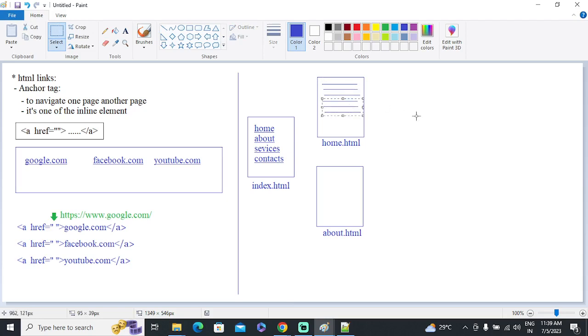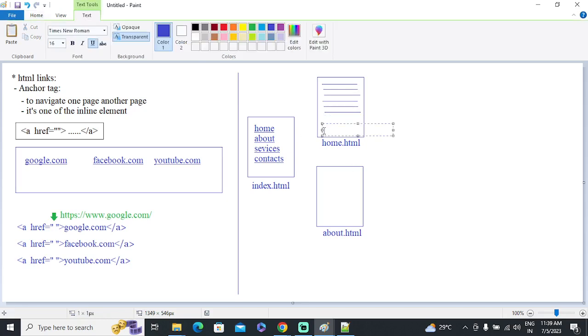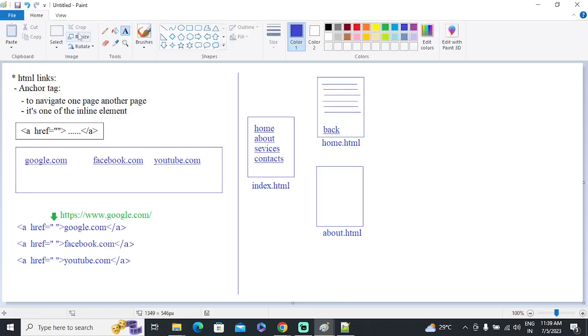Okay, so along with the content I'm going to create one link, guys. Like I want to navigate from home to index. For that I'm going to create just a back link. When I click the back link I want to navigate from the home page to index, guys, like that. So same, I'm going to create one more page.